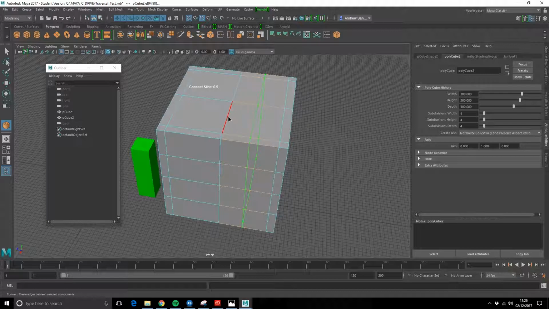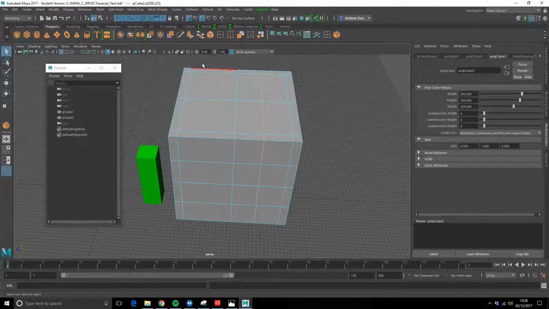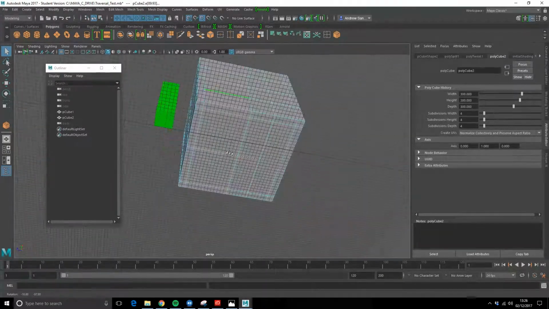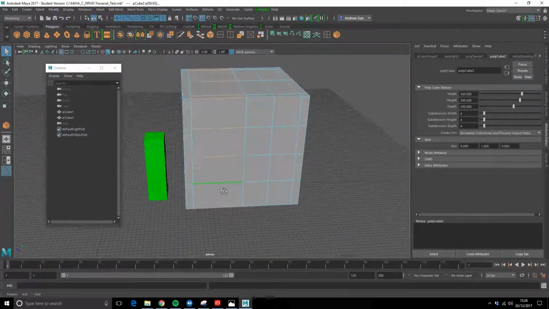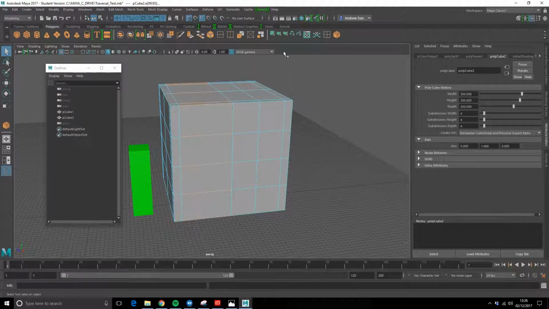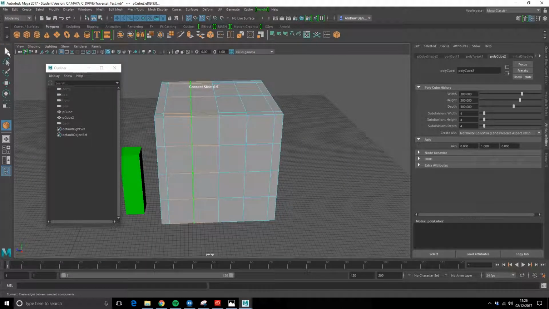Right. So what connect has done is it's given me a loop that's equidistant between these two subdivisions, which is quite handy because obviously it's quite hard to judge the correct metrics if you're just sticking an edge loop in. So let's do it. That's fine. Just select off that. Let me select these again. Have I got all of them? I have. So then let's go back to connect. So there we go again.